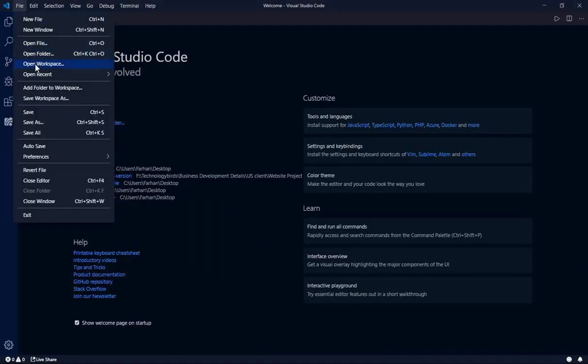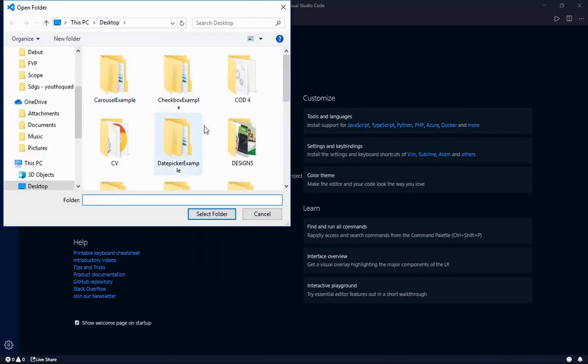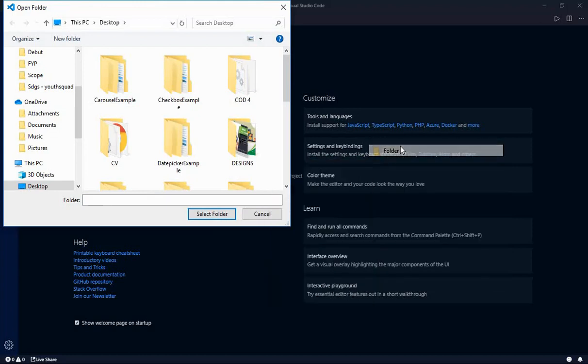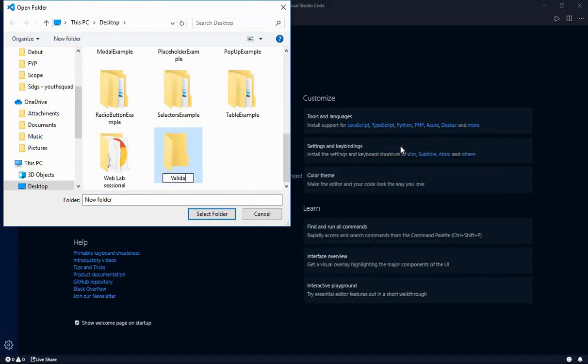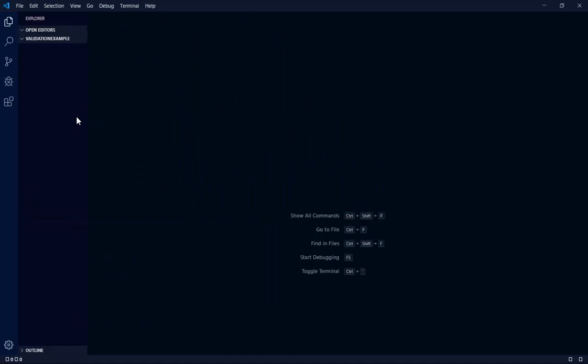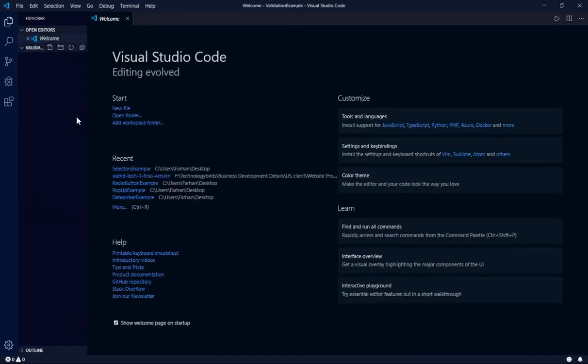Step 1 is to clone our J2HTML library. For that, click File, go to Open Folder. Let's create a dummy folder and give it a name, Validation Example. Select the folder. As you can see, currently the folder is empty.